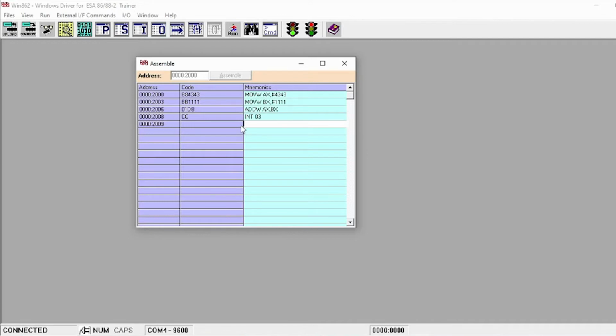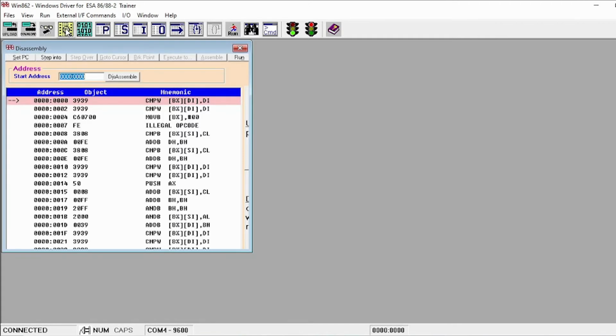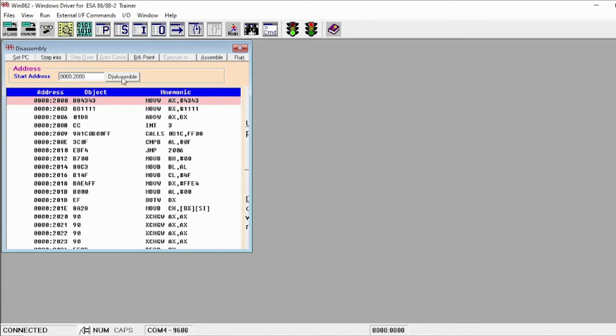So after typing the program here in assemble, you have to close it, then open disassemble. So in disassemble, here you have to give the address where you wrote the program. So we wrote the program in 2000 location. So give here #2000 and click disassemble. So you can observe the program what you have written for 16-bit addition operation here.